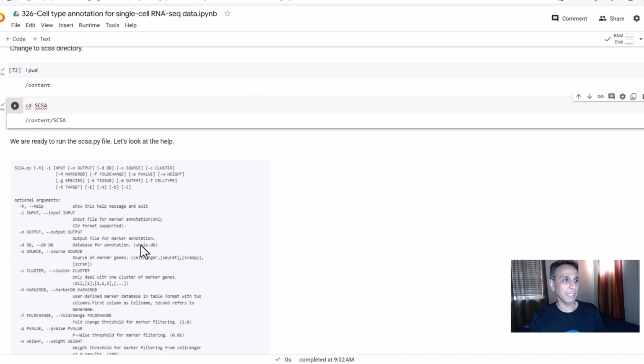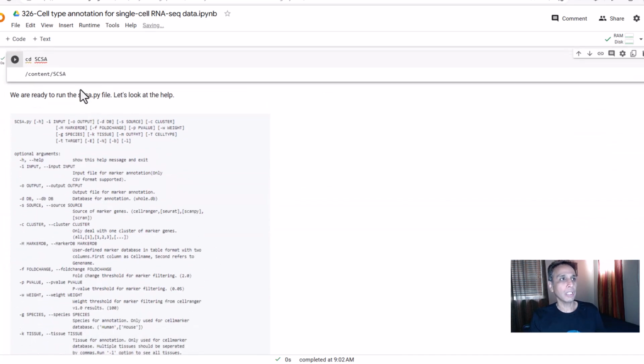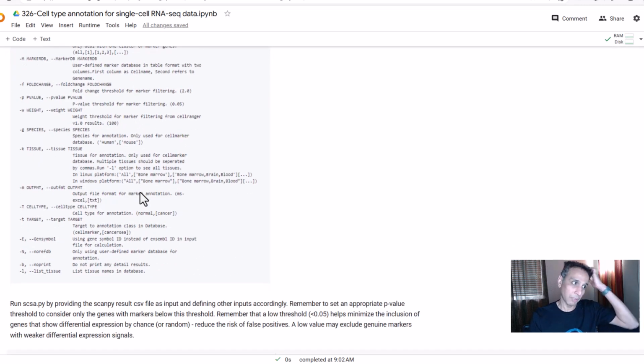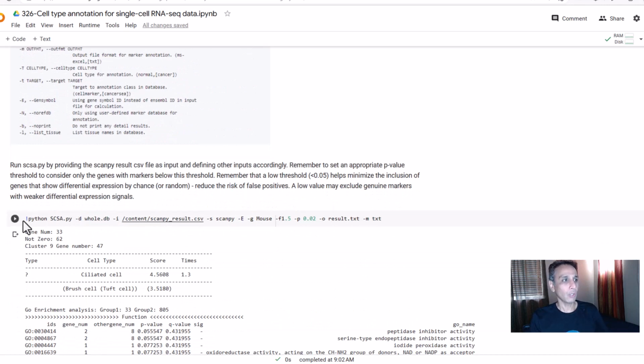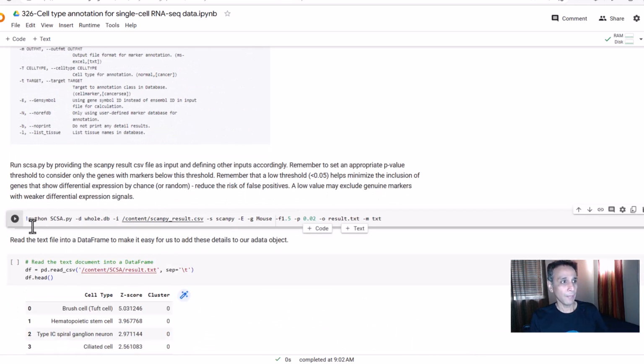So I am in there. Now, how do you run this scsa.py file? Like I just said, on the command line, scsa.py -h is obviously help, -i is the input, -o is the output, and -d is what type of database you are going to use. We are going to use the whole database in our case. -c is the cluster, and so on, all that stuff. I don't want to go through the document right now, but I'll show you the line that we are going to use.